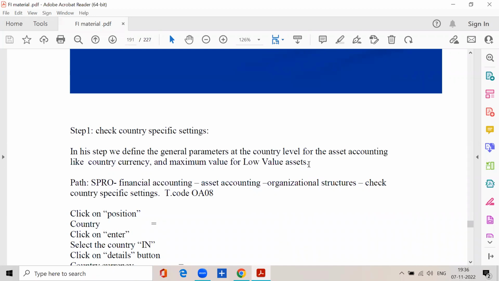The threshold value for an asset to be considered as a low value asset may change from country to country. That's why at the country level, we have the facility to define the cutoff value for an asset to be considered as a low value asset.